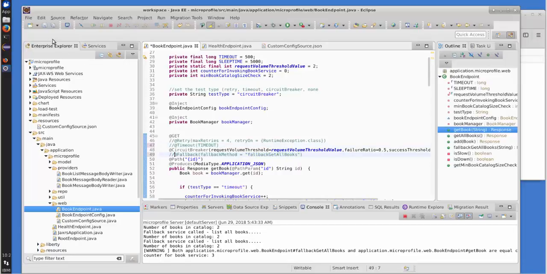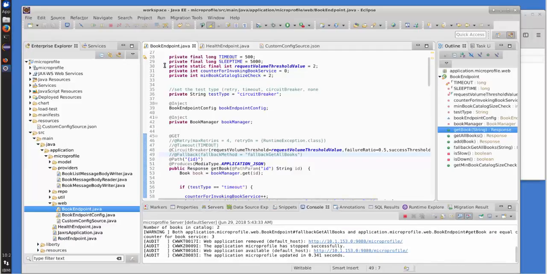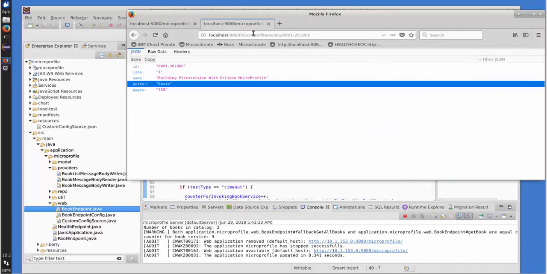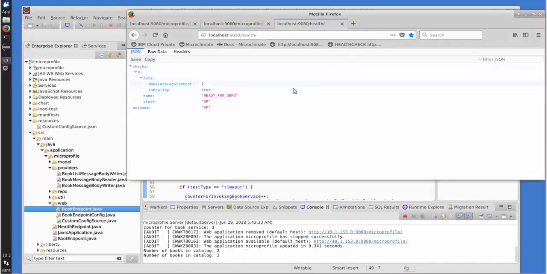the fallback. The next thing I want to take a look at is health check in conjunction with some external configuration being injected into the application. For that particular scenario, what I have is a health check endpoint that when run, it will tell us whether or not our service is up or down. And in my scenario, I'm checking 2 different things. I'm looking to see if there's a minimum number of books in the catalog, in this case 2, which would indicate my catalog is populated.